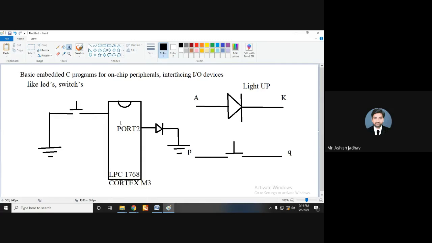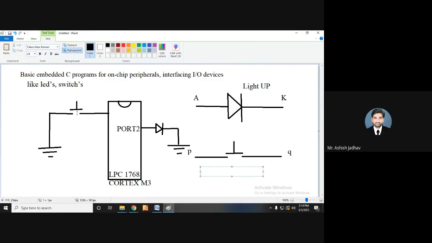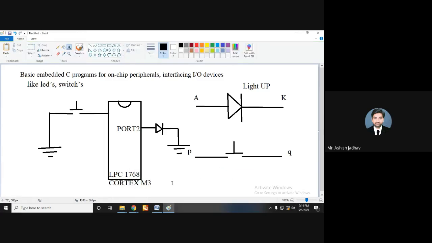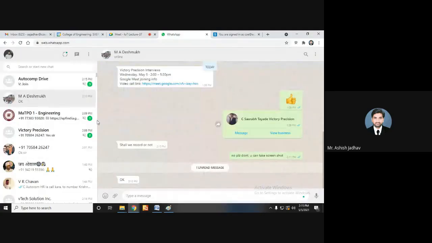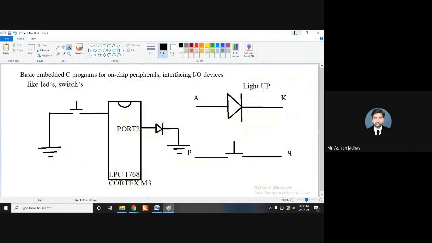So for blinking, how can you write a program? Now I am taking you to some other sheet. I hope you understood: if I make this port 2 pin high for a moment and low for a moment, the transition between high and low is observed on the LED, and because of which it is called an output device. So let us go to some programming.